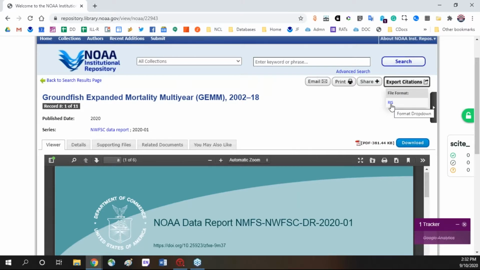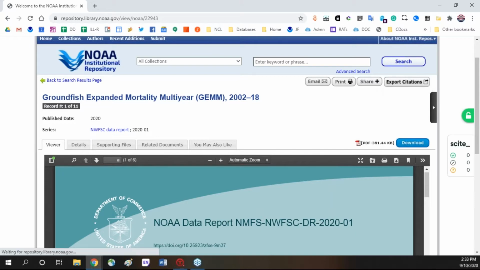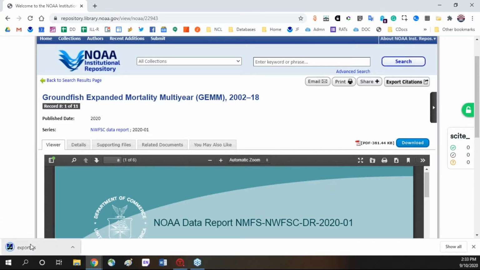It's the only one available right now, but really I always use RIS. It can format into any citation manager, such as EndNote or Mendeley. And if I click that, I'm just going to get a little download. When I open that into my citation manager, it's going to fill out all the metadata associated with this specific record.